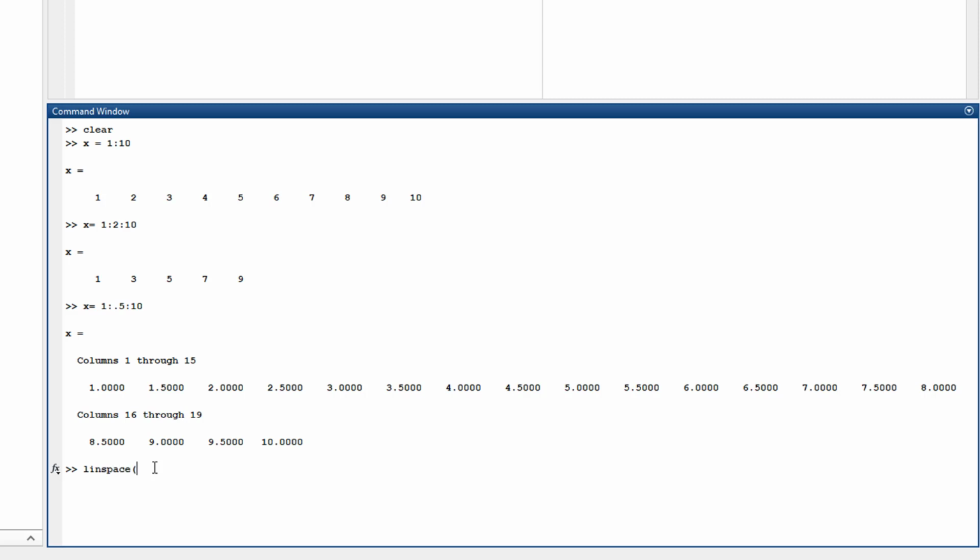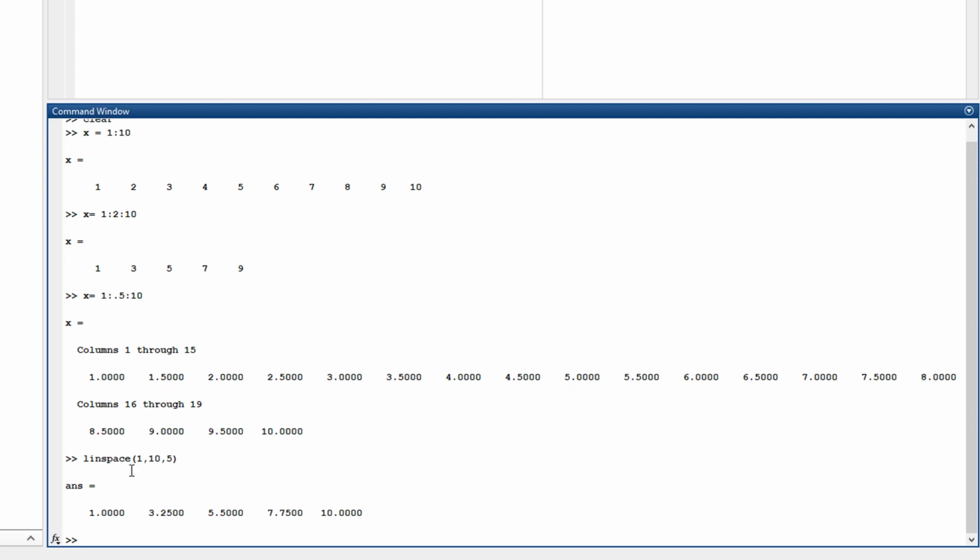So this function will retrieve... let me give you an example. linspace(1, 10, 5) will give you minimum and maximum values. The first value will be the minimum value, the second value will be the maximum value, and the third one will be the number of values present in this. So here I am putting 5 because there are 5 values available here.